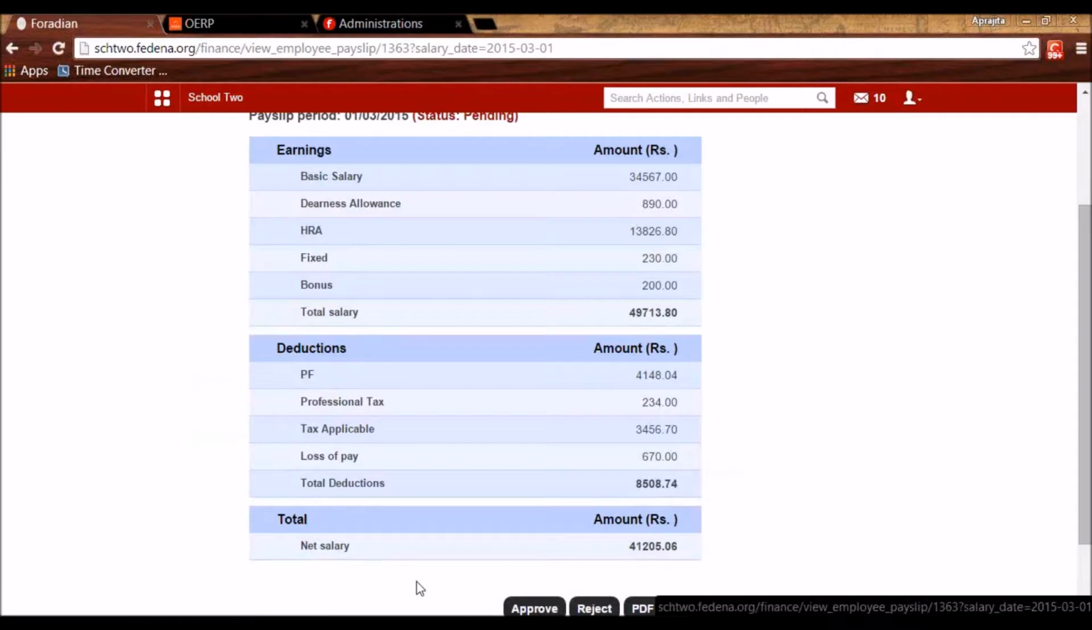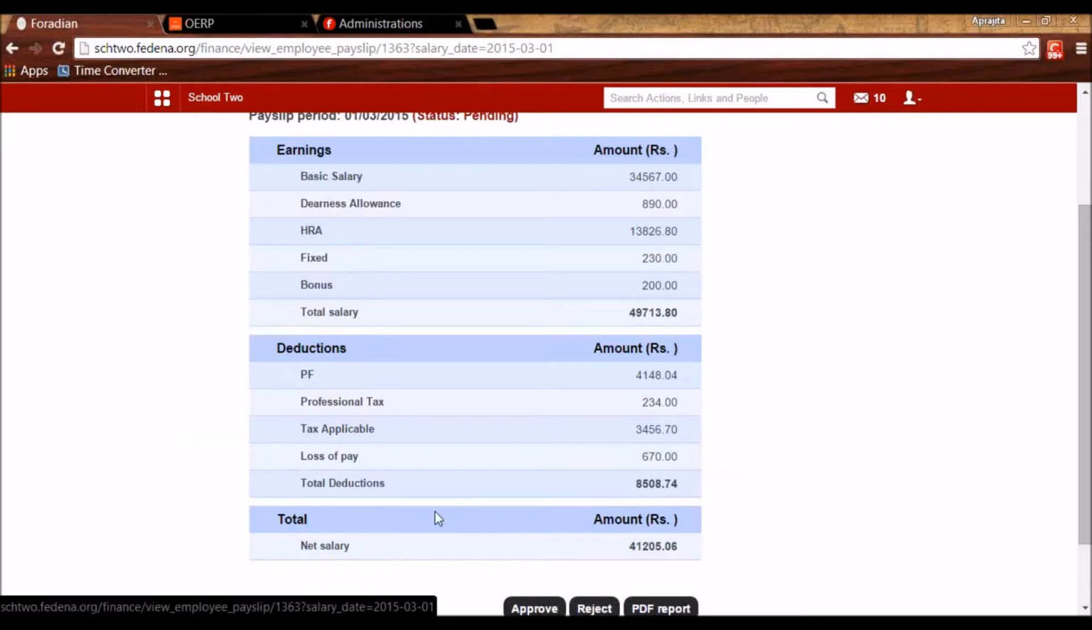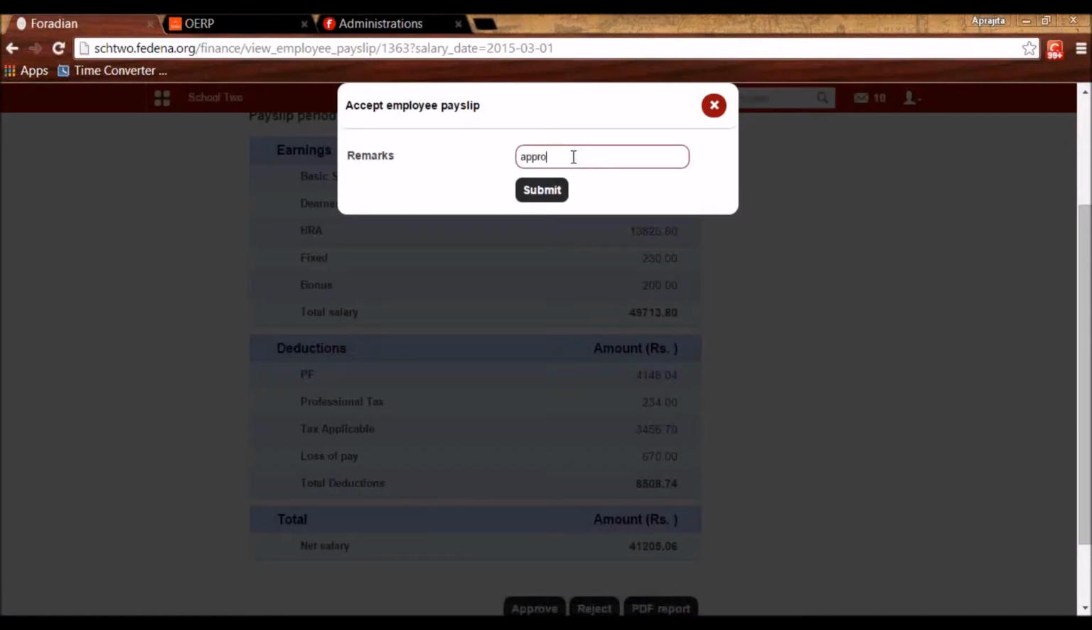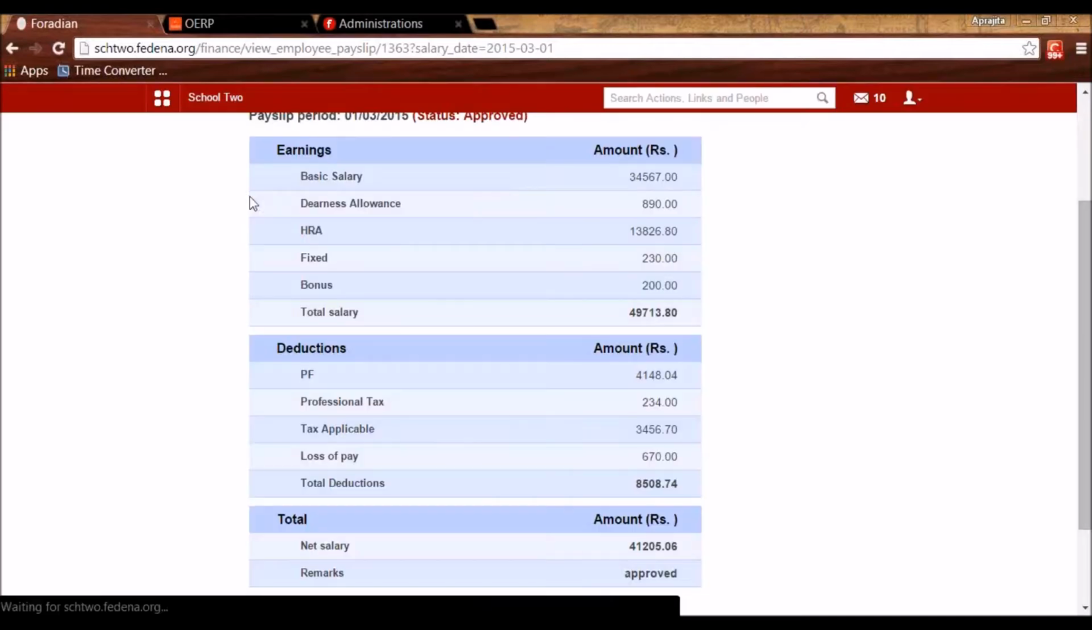If the payslip is rejected, the HR person will be able to edit it and submit it again. If the payslip is approved, there is no way a payslip can be reverted back. So approval of payslip has to be done with caution.